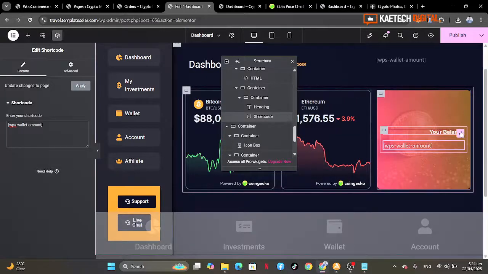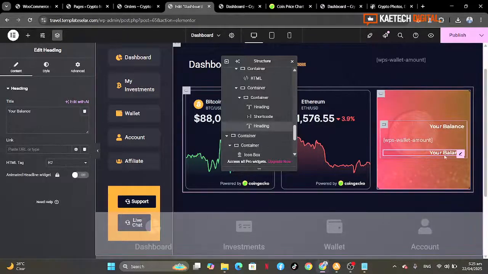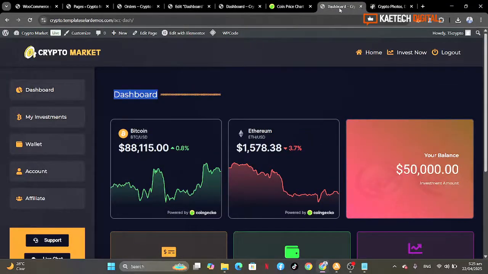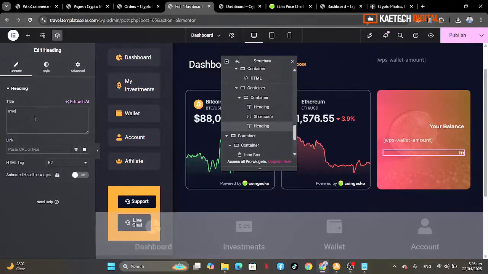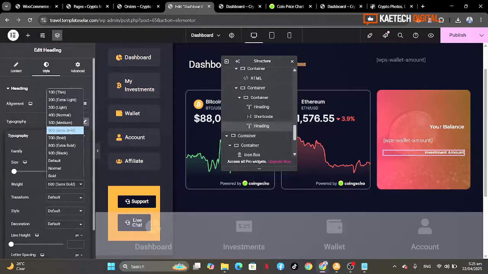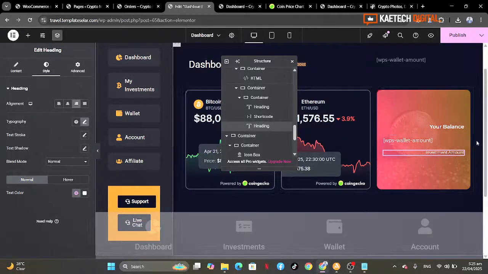All right, and then I'm just going to copy this one. Then what I'll do is I'll paste it here. So it's going to be underneath. And this one, what I will say is investment amount. Okay, so over here I'll say investment amount, right? And then I'll go over here. Instead of 16, I'll make like a 12, and over here I'll make it like this kind of small. So it's gonna be like this.